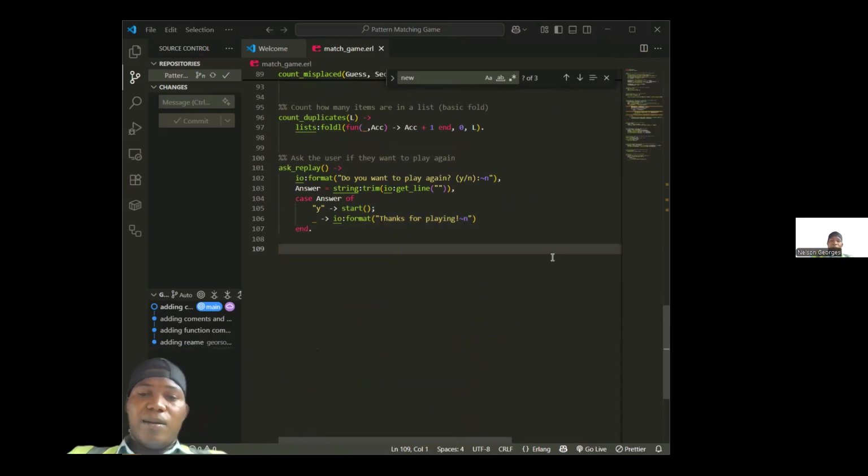So this is the project I built with Erlang. I'm getting started learning Erlang, and it helped me understand how recursion works in Erlang, how to handle user input, and also how to structure an interactive terminal game using functional programming. I hope this walkthrough helps you understand the project and some basic Erlang syntax.